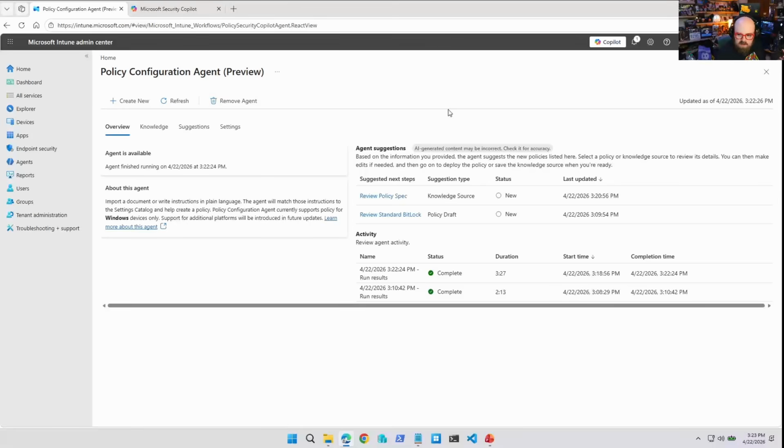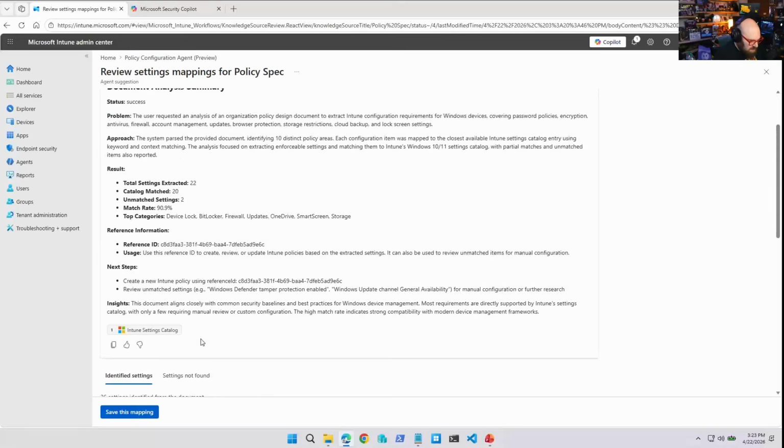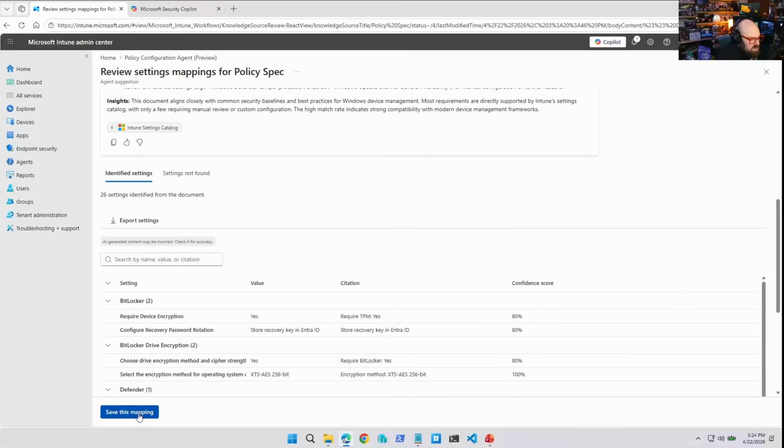All right, so let's take a look. So this looks like it finished running. And now a suggested next step is to review the policy spec. And that would be for the knowledge source. Okay. The user requested an analysis of an organization policy design document to extract Intune configurations, includes password policy, encryption. All right. The system parsed through the document. So take a look at this. It got 22 settings. Unmatched were 2, 90%. Got the categories. So these are all the settings that identified. That's pretty cool. Well, let's go to save this mapping.